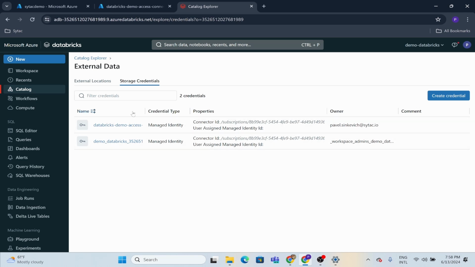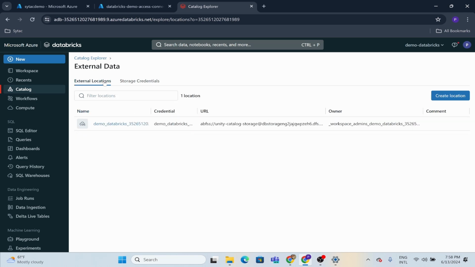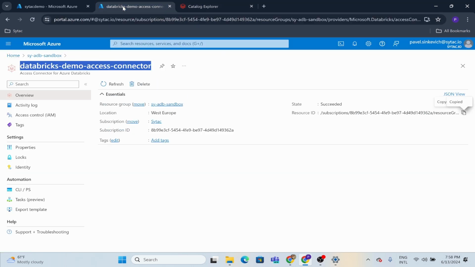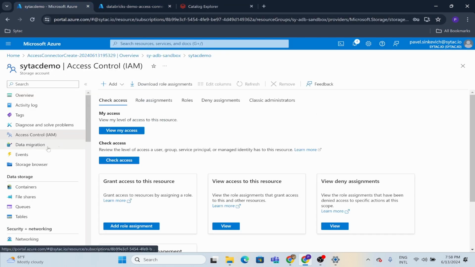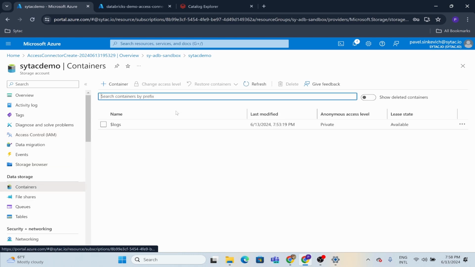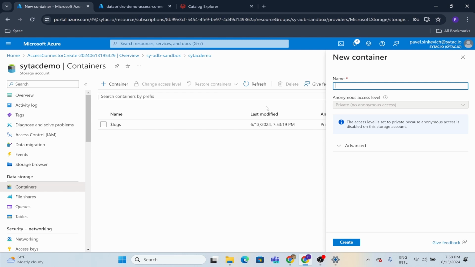So we created the storage credentials, and now we can use them to actually create an external location. Before we create an external location, in our storage account we need a container which will actually store the files, and then we can connect to that container from Databricks.